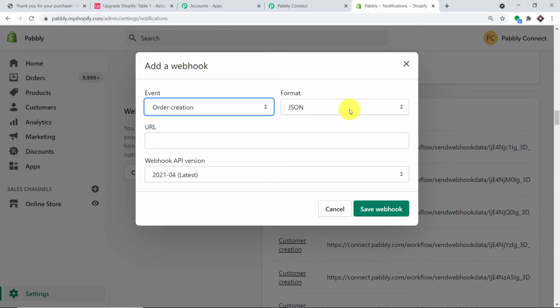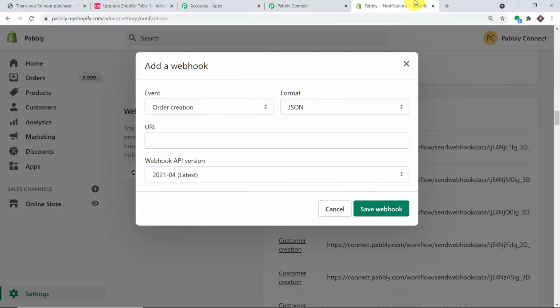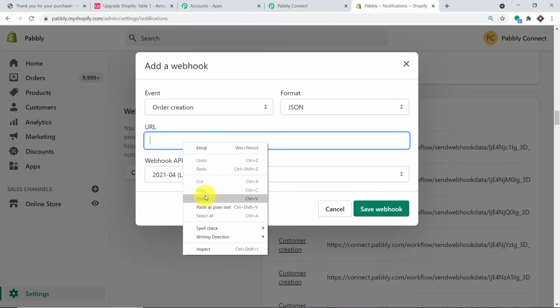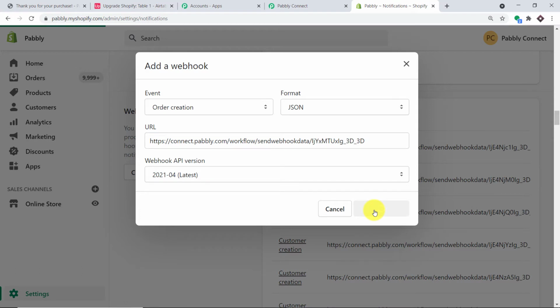Now in the format, it will remain as JSON. Now coming to the most important part, the URL. So to get the URL, let me go to Pabbly Connect and copy this. This is the webhook URL you want. Copy this and simply paste it here. Okay, so we have entered the URL. The webhook API version will remain the same. Just click on save webhook.